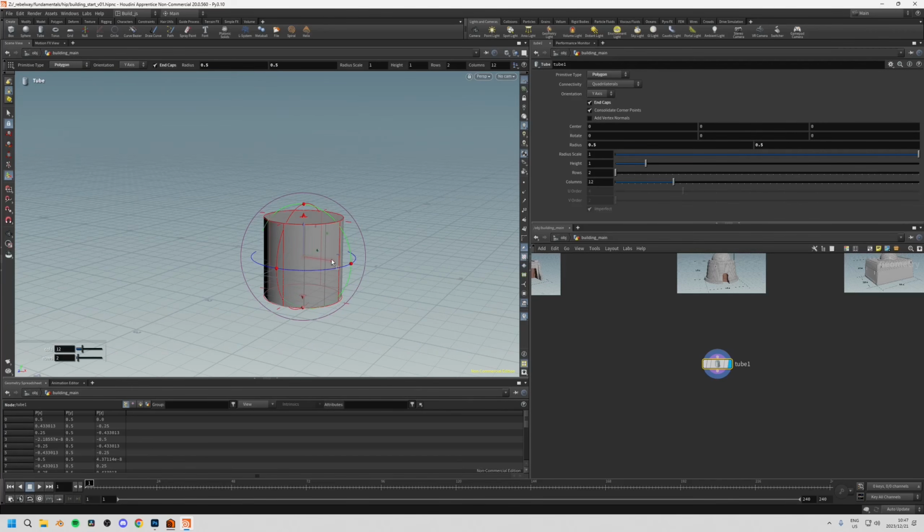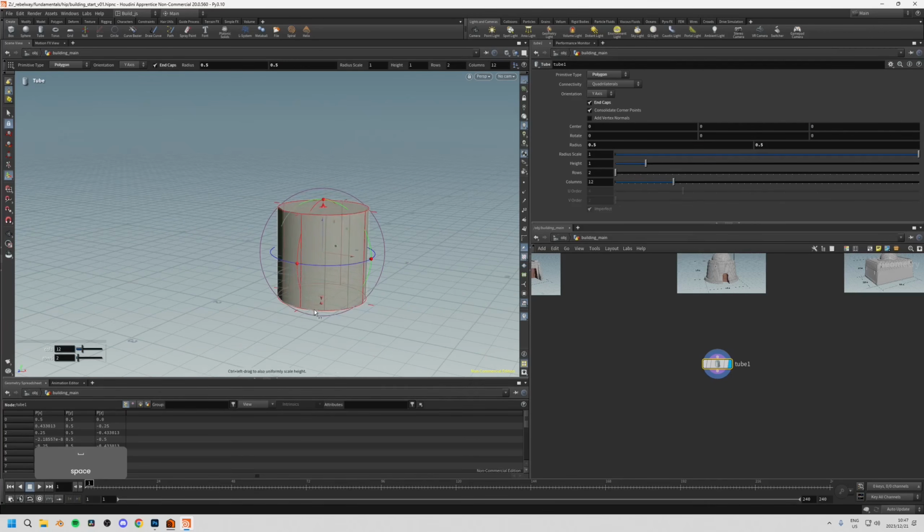And then you've got your position and your rotation, the generic stuff, and then we've got this radius, and you'll see there's two values here, and the one's actually controlling the top and the bottom.